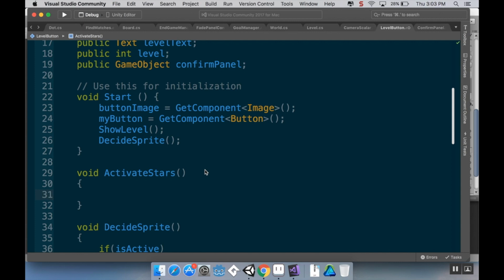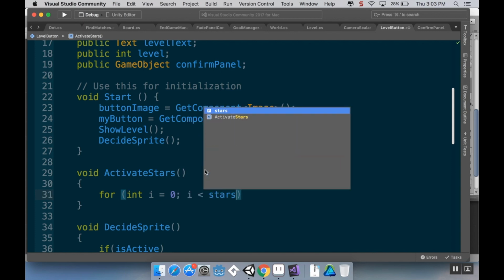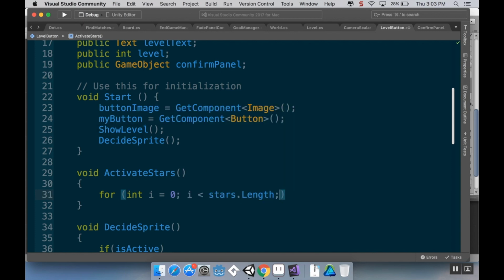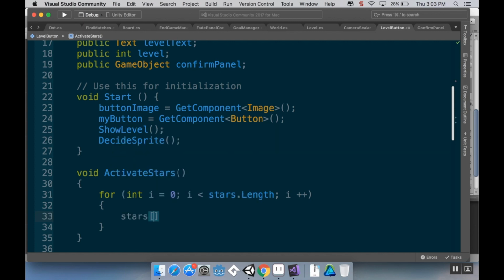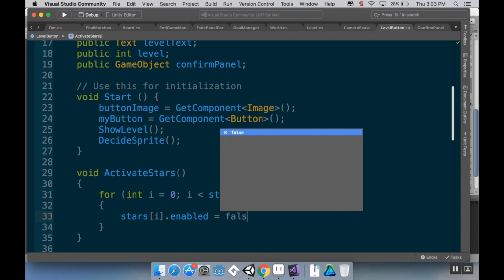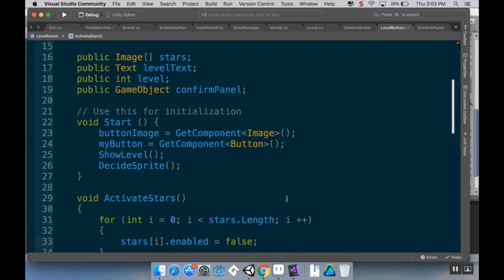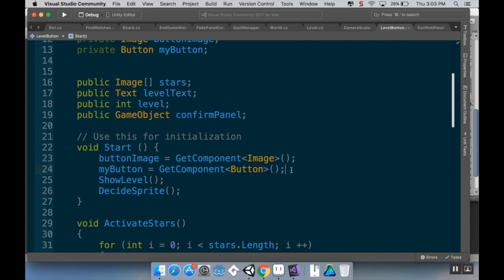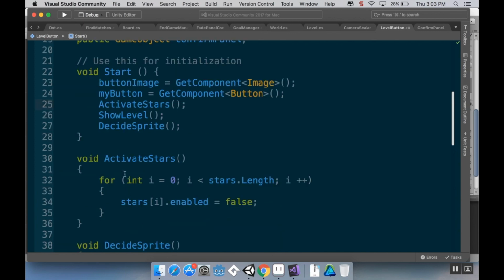And then for now, we're just going to turn them all inactive. So we're going to say for I is 0, I is less than stars.length, I++. We're going to do stars I dot enabled equals false. Alright, so I'm going to save my script there really quickly, and I'm going to add activate stars here. And then I'm also going to add a note to myself.